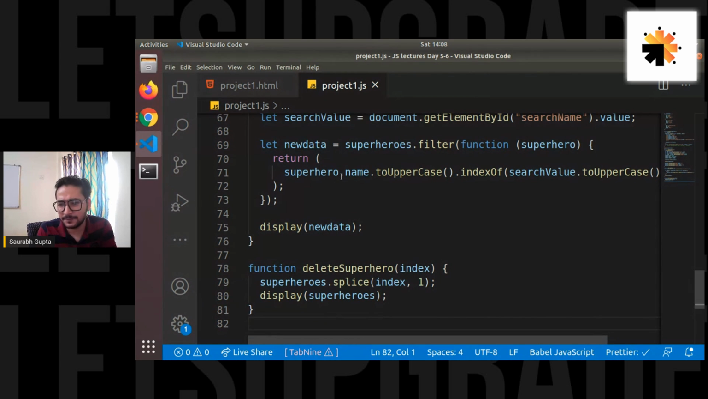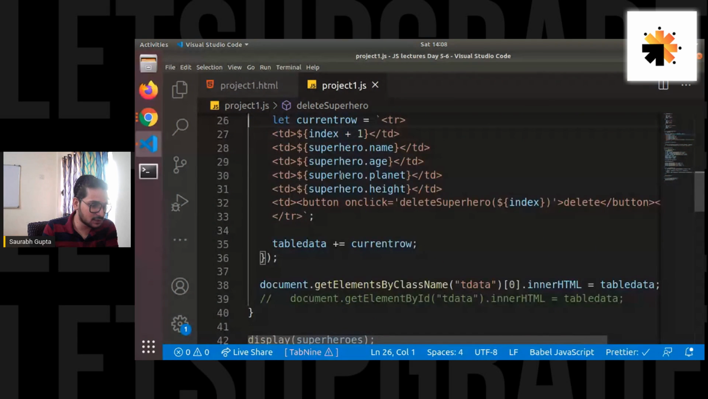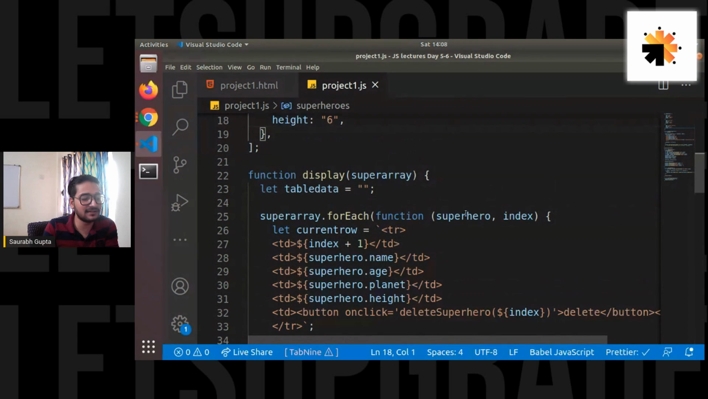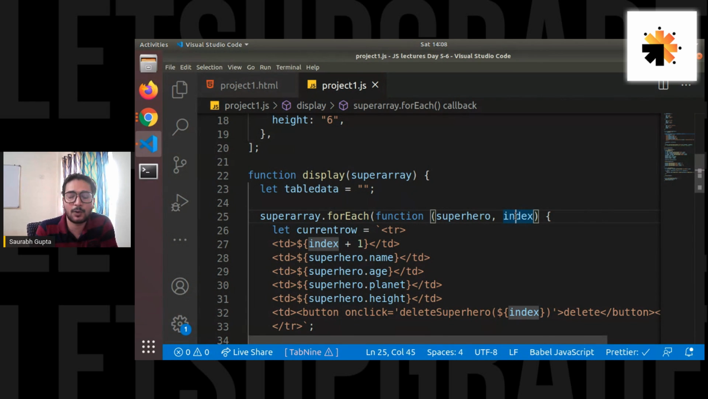Yes, index is a keyword. No, you can write it anything. The second parameter is always the index. Remember, these two names that I'm giving here, I can write anything, superhero. Remember, the first parameter is the element, and the second parameter is the index. You can write any name here. I've just written this because I don't want to get confused and I want to make my coding standards a little better. That's why I wrote superhero and index and not anything else. You can write anything, not a problem at all. Is it clear to everyone?